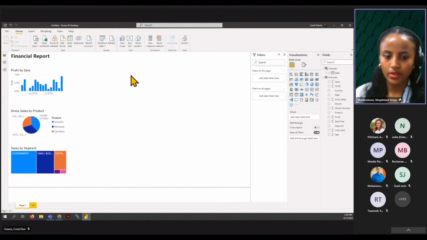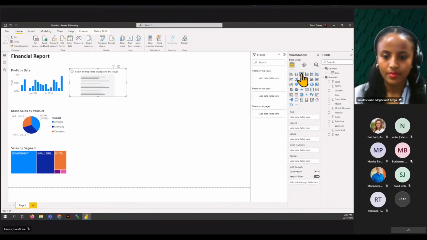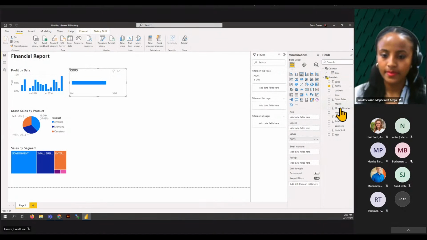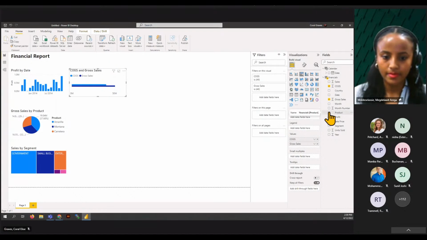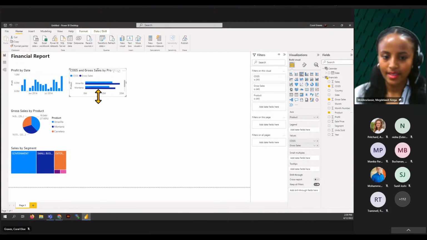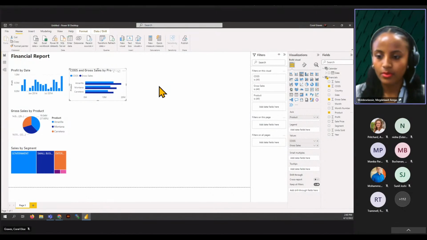And I want to show you how to create a clustered bar chart. You navigate to the visualization pane again. It's the 3rd option from the 1st row. Go to the fields and let's select cost of goods, then gross sales, then product. That looks awesome. We could do a multi-row card right now, which you could find on the 4th row.